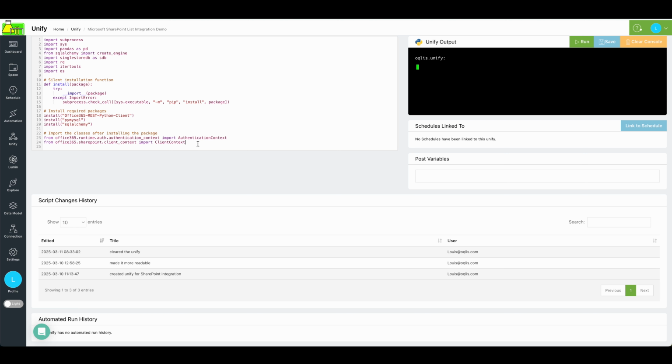In addition to these packages, two classes also need to be imported. These classes are Authentication Context and Client Context, which I have also inserted. We can continue with the integration now that we have installed and imported all the necessary libraries, packages, and classes.